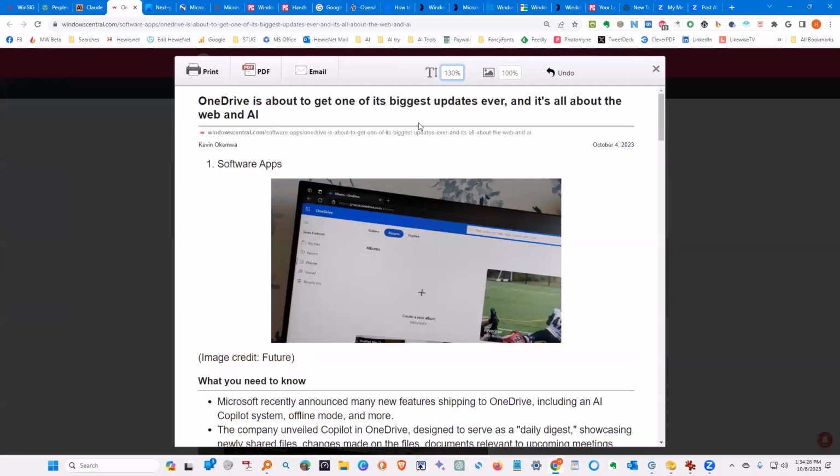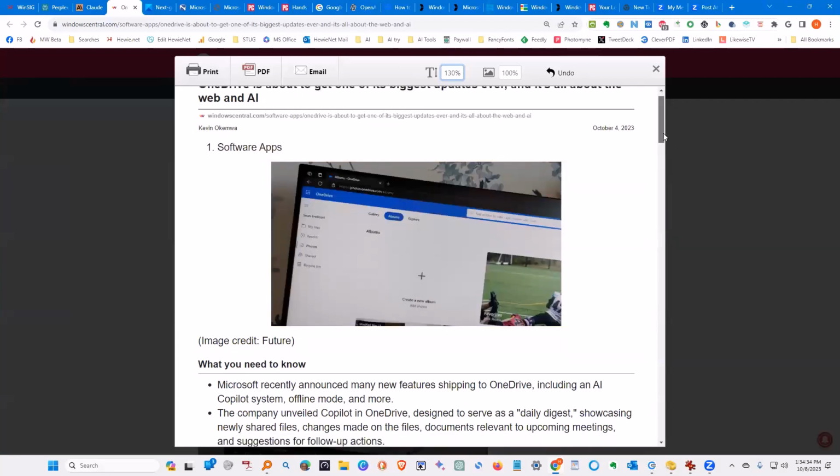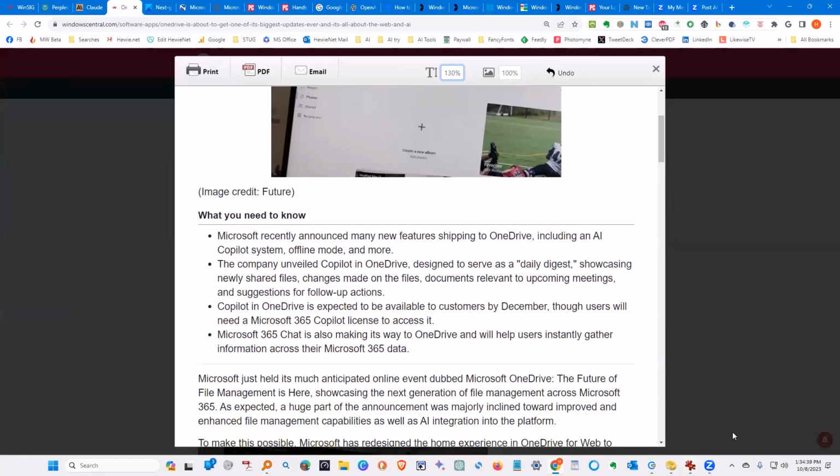Okay, so anyway, OneDrive is about to get one of the biggest updates ever, and it's all about the web and AI. This is a good article because it kind of summarizes it. It says Microsoft recently announced, and that was in the last 3 days, many new features shipping to OneDrive, including an AI Copilot system, offline mode, and more. The company unveiled Copilot in OneDrive, designed to serve as a daily digest, showcasing newly shared files, changes made on the files, documents relevant to upcoming meetings, and suggestions for follow-up actions. A lot of it is geared around multiple people working on files and so on, so more in the enterprise. So I'm not sure how much it's going to really affect you and I. We'll have to see. Copilot in OneDrive is expected to be available to customers by December.